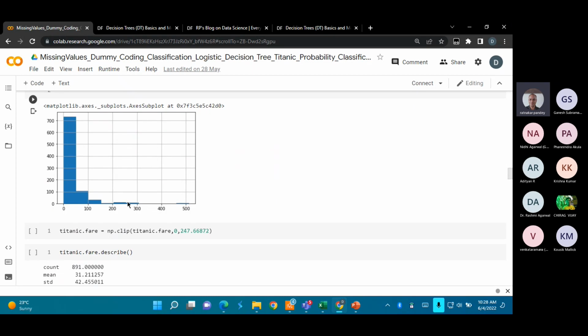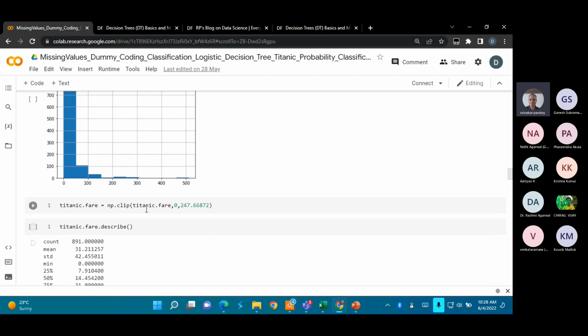So you can see in this plot also, most of the values are concentrated till over here, but there are some extreme values. Like you can see there's a small bar over here. So these are the ones that we have to really fix, right? So how do we do that?